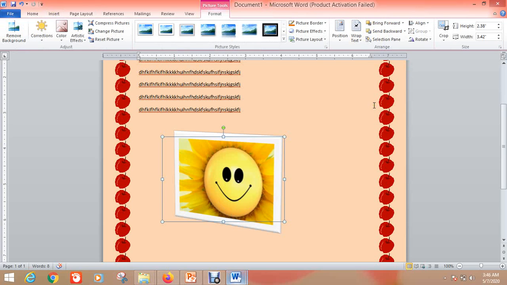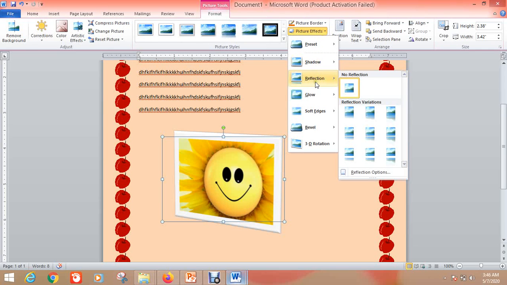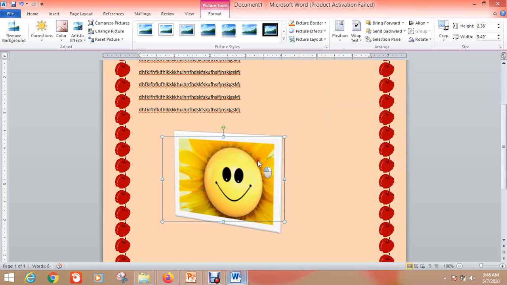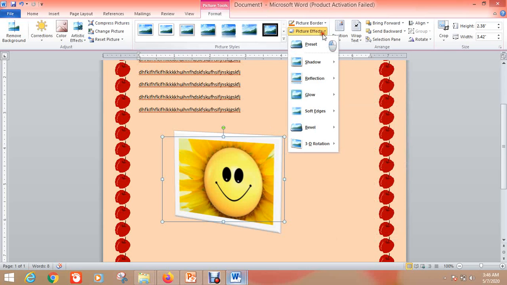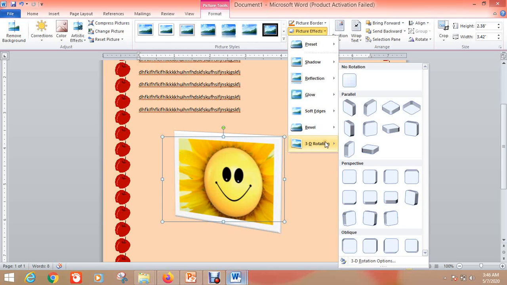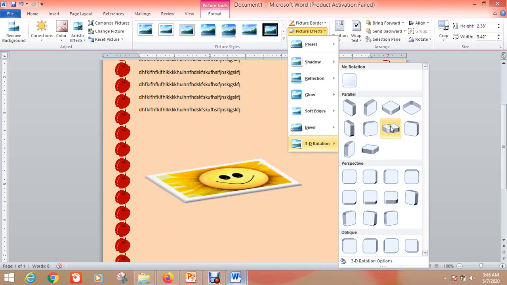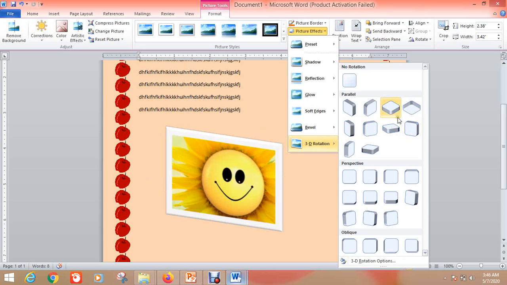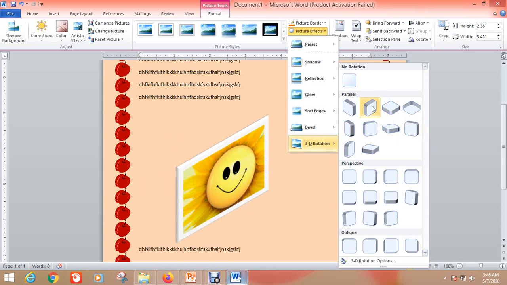Now you can also add different picture effects like this. First of all, click on the picture, go to picture effects. These are the different effects that you are going to use. You can also adjust this effect in 3D form, three-dimensional form, like this.